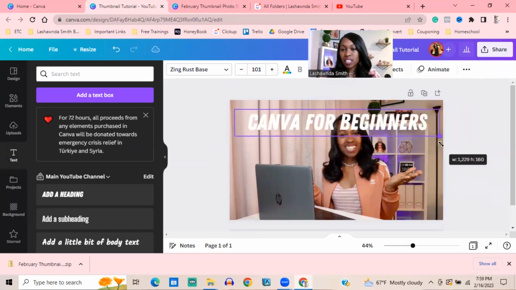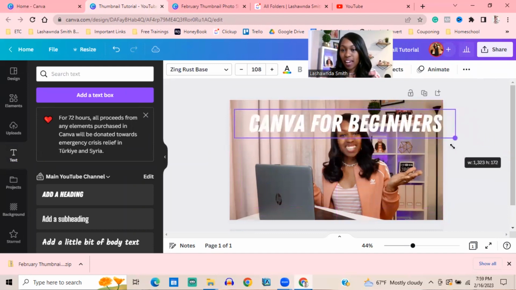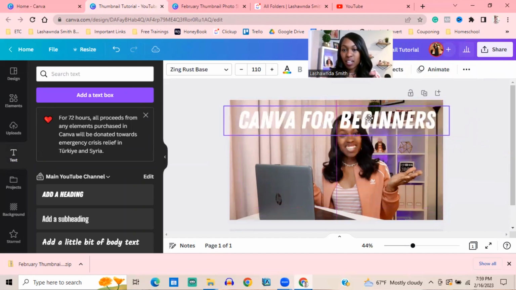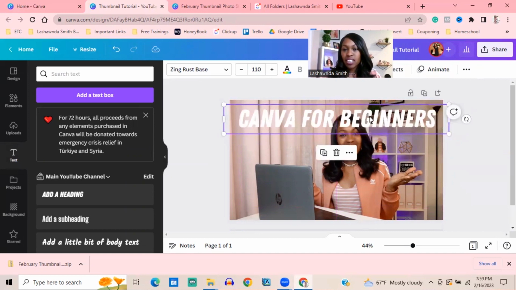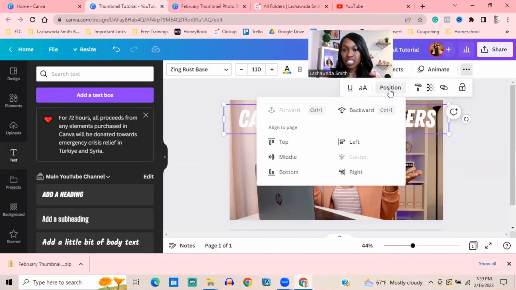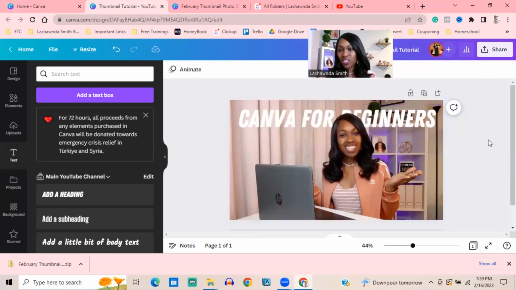So we're gonna make this bigger by zooming in or zooming out like this. And I'm gonna kind of get it to be probably about right here. And then what I'm gonna do is click these three dots and go to position, and I'm gonna position it backwards. And now you see that it is behind my head. Okay, so that's how you do that.